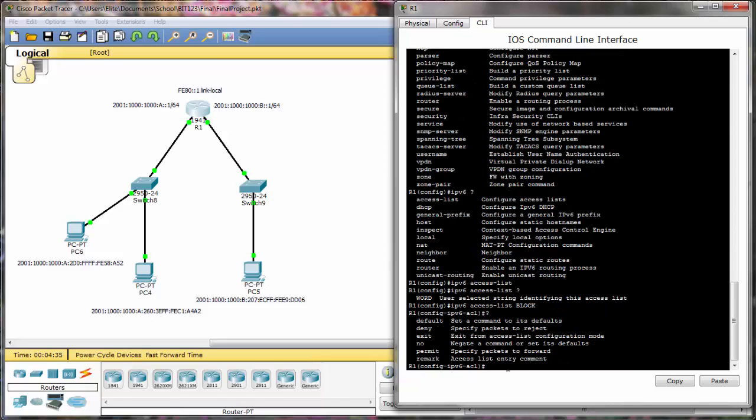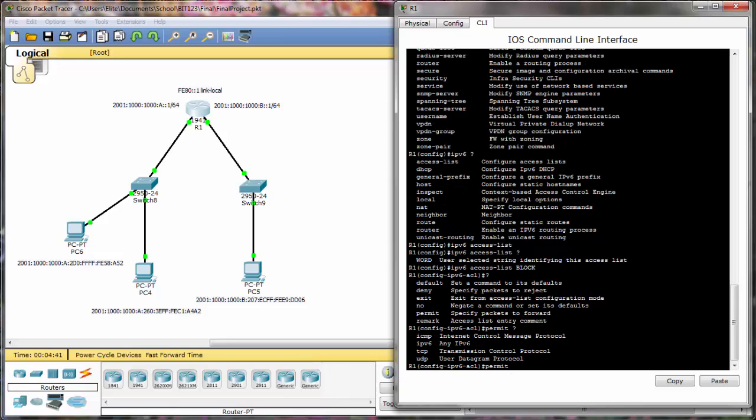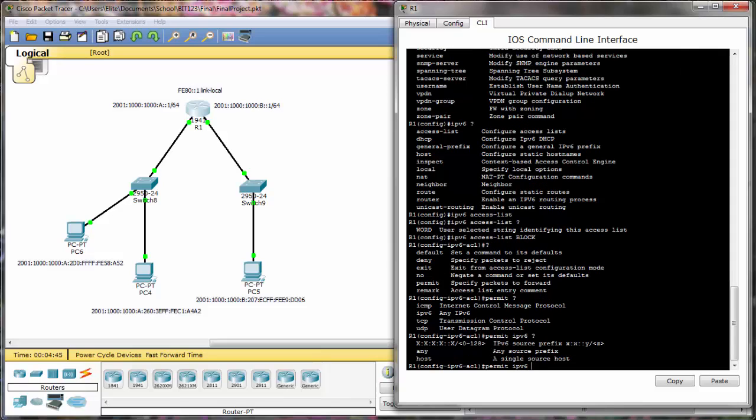So hit the question mark here. Here we are. We'll do permit as an option. And again, you have to explicitly say it's IPv6. And there's two options that we can do here. One, you can just enter host and then enter in the IPv6 address. Another way we can do it is to use the actual IPv6 address with the CIDR.